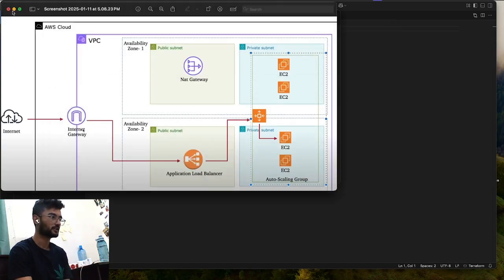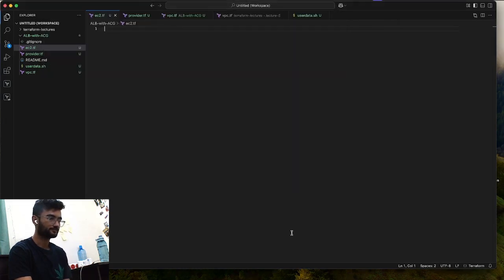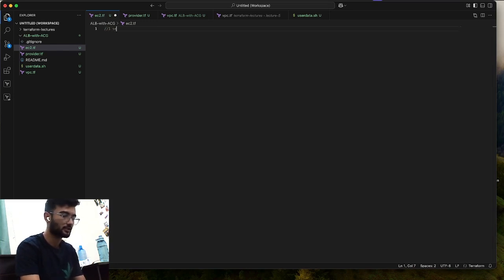Firstly, the first thing that we're going to create is a security group for our ALB. ALB is our application load balancer. It is going to take the request from the internet.